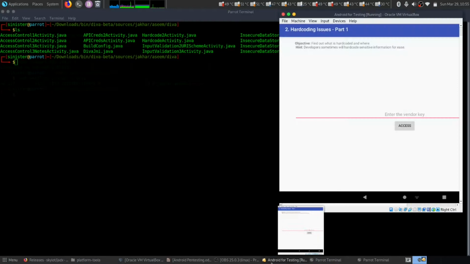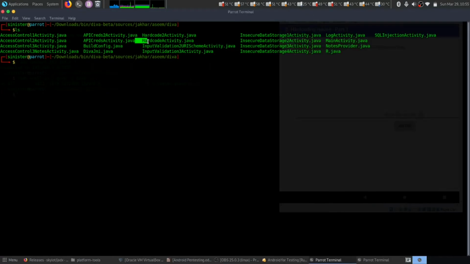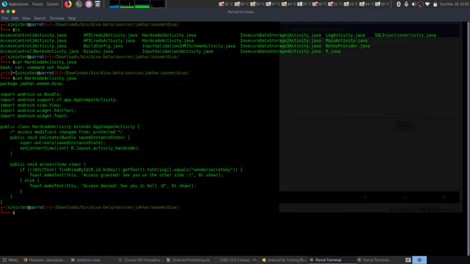So here my Android device, so hard coding issue. So here is our file, hard code activity. So let's cat it out. Let's see what's in it. So let's cat hard code activity. Okay, so I have to correct it.